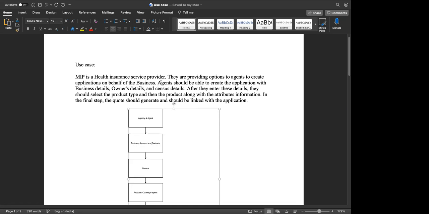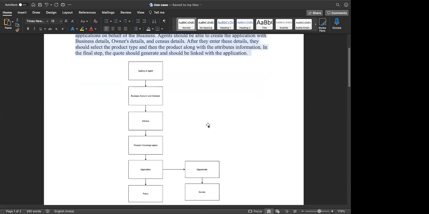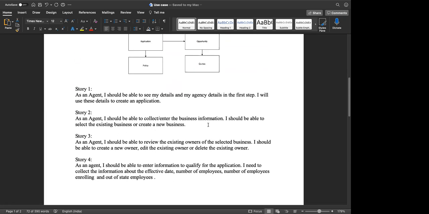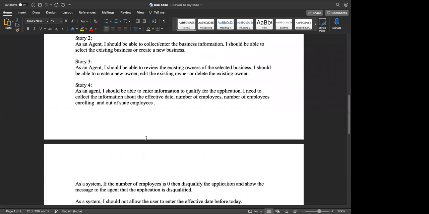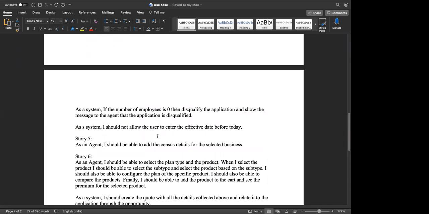The agent should be able to create the application with business details, owners details, and census details. After they enter these details, they should select the product type and then the product along with the attributes information. In the final step, the code should be generated and linked to the application. So this is the use case. I have broken this into stories. I have a total of 7 stories.